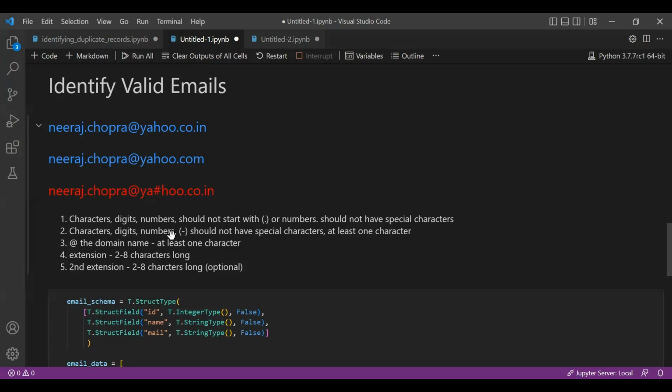Then we have the domain name, again at least one character long, with no special characters allowed in it. Then there is the extension, which is 2 to 8 characters long. And then the second extension, which is again 2 to 8 characters long, and it is optional. You can have it, or skip it. So these are a few of the rules for email IDs. Now let's dive into the code and see how we are going to do it.